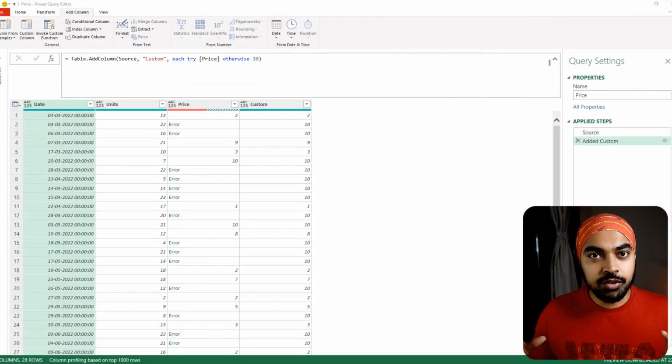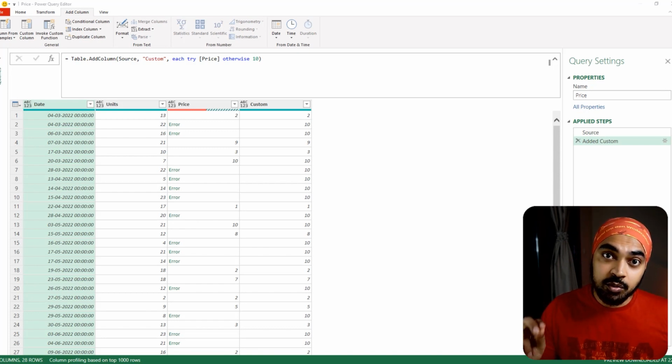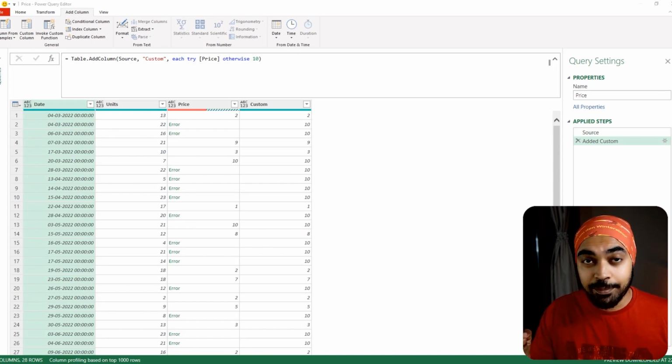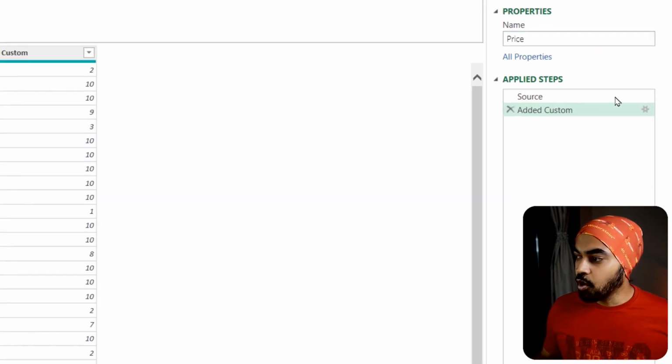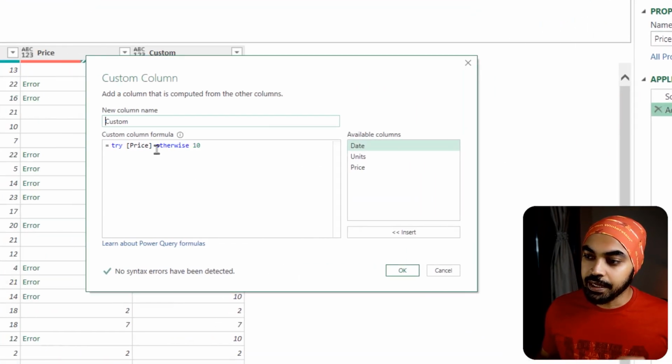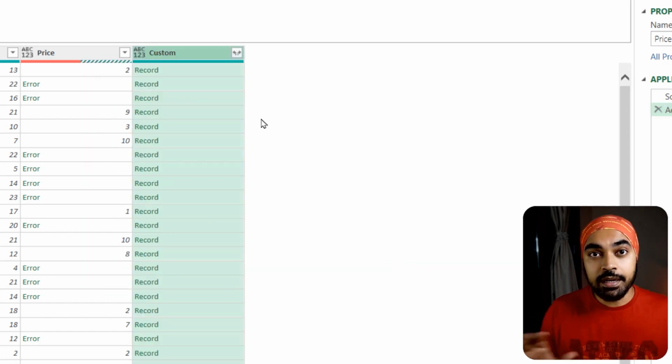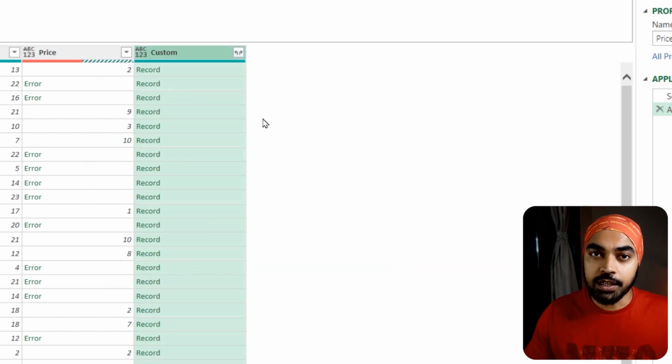All right, let's just try to change the work here and not use the try and the otherwise keyword, but only go with the try keyword. The try keyword has the property to also capture the error. Let's just go with that. I'm going to open up the custom formula that I have created and get rid of the otherwise from here, delete that, and click on OK. Now, I do get a record. Let's just open up the record as to what is there in the record.